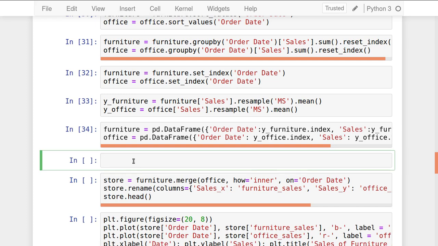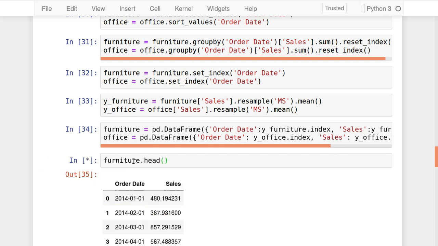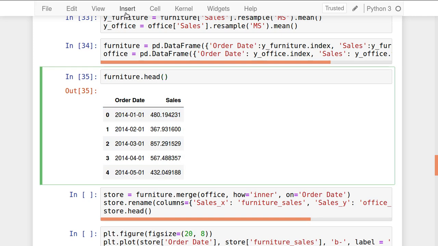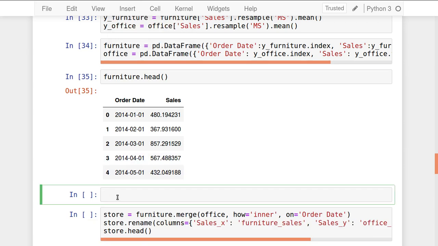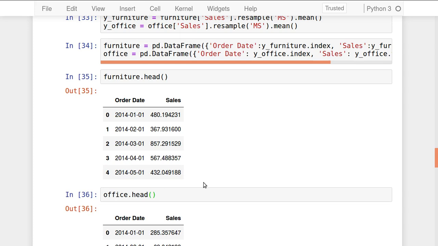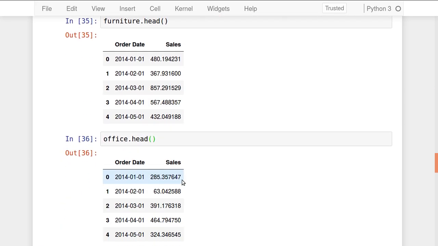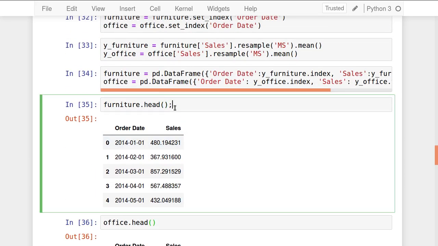Okay, so here my final furniture is created. Check this out. Okay, now see. This is my order date, in sequential order, and sales for furniture. And if I am using office, see, this is office order date and the sales. So two things I am having here with me.